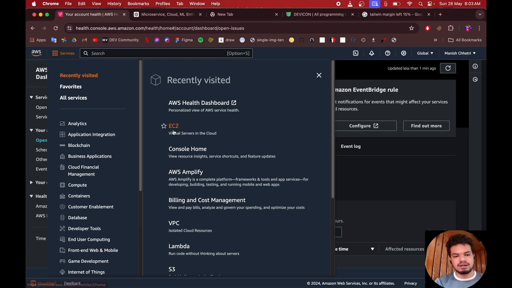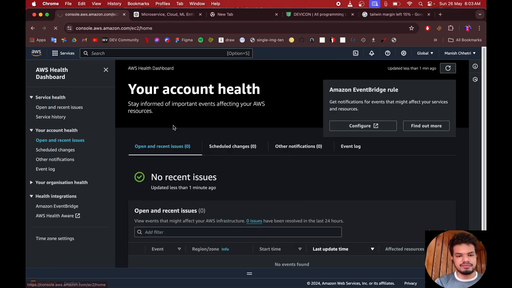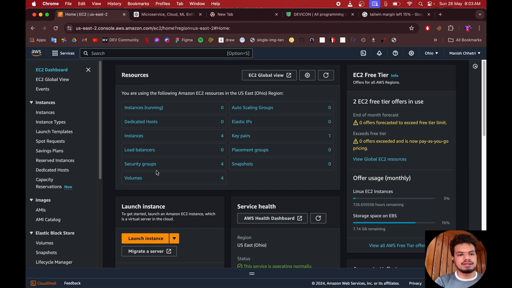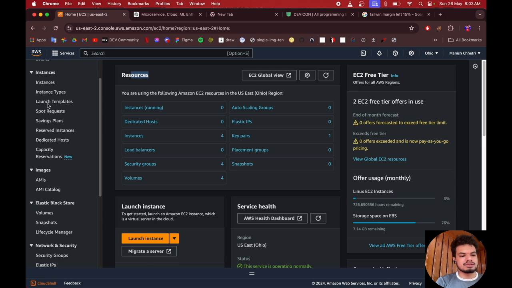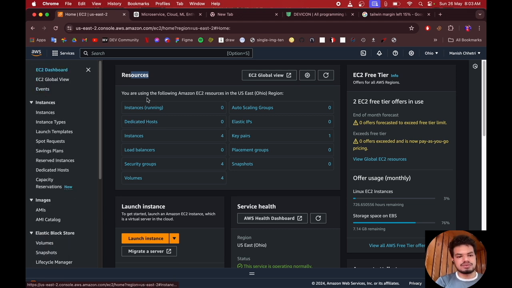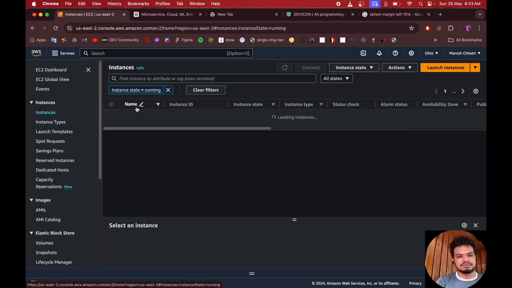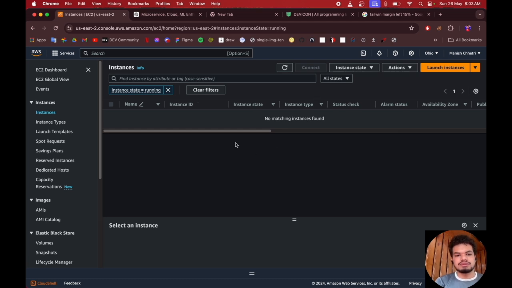So let's go to the EC2 cloud. This is the EC2 dashboard. On the dashboard you can see multiple options, like different resources, the status of your resources, and your instances, whether they are running or not running. In the sidebar you can also see different options. Now you need to choose instances. We have to create a new instance, so click on Launch instances.